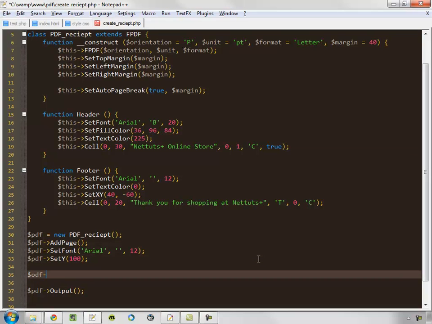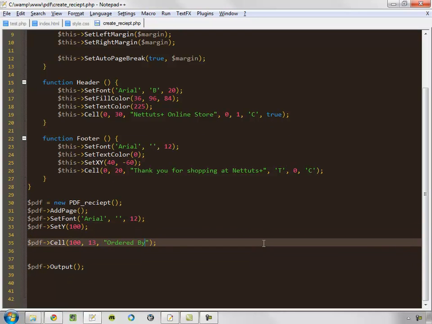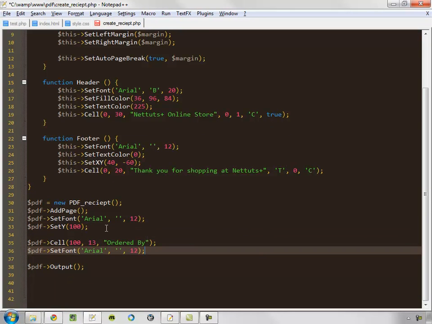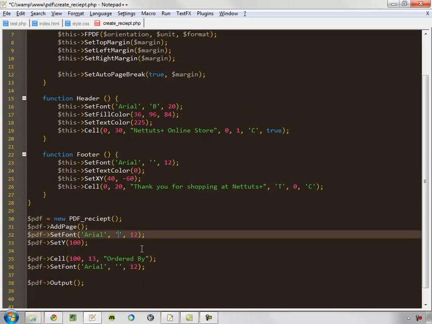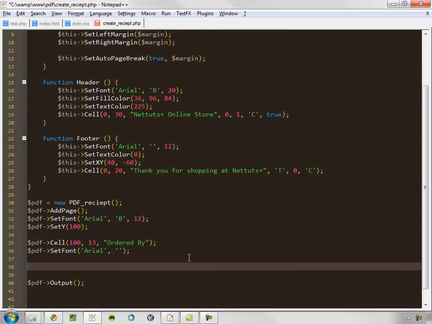Alright, so after we do that, we can output our first cell. Let's see what this is going to be. So we're going to make this 100 points wide. We'll do it 13 points high, and we'll give it the text ordered by. And the next thing we have to do, let me just copy this line up here, is, and actually I made a mistake here, we want this to be bold because that's going to be for the ordered by, and then we want to take the bold off, and we don't have to put that parameter, it'll just use the 12 that it already has. So if we leave that out.